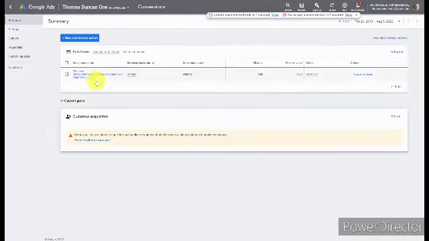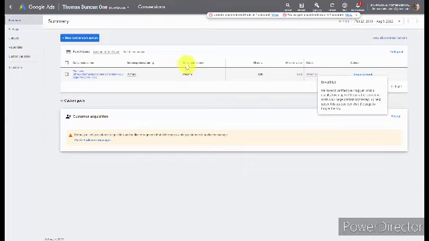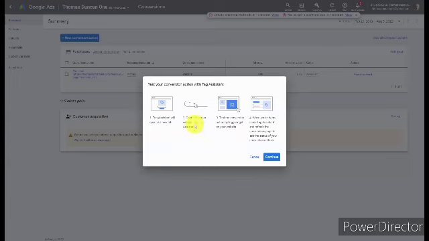And when you come back to look at your tag, you might see that the status is unverified. If that's the case, what you're going to need to do is click the Troubleshoot button. And you'll need to go through a process where you're going to open up the Tag Assistant, connect to your website, test the conversion by visiting the page and then close the Tag Assistant.